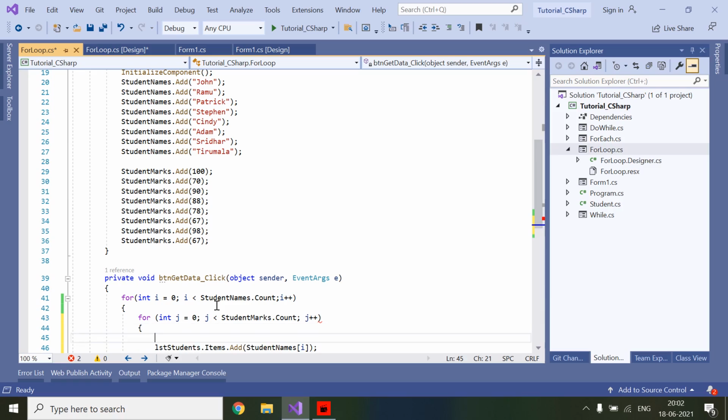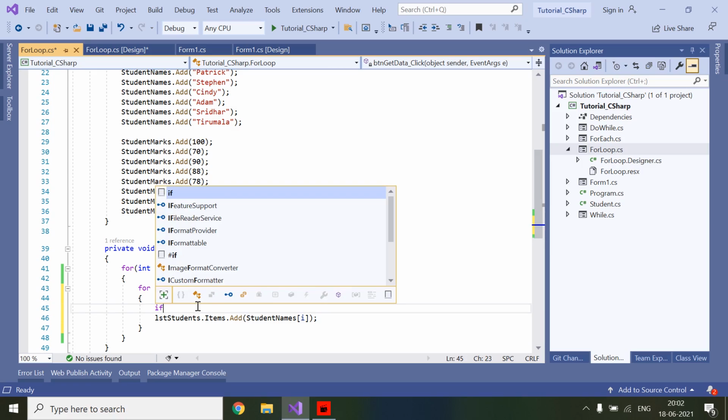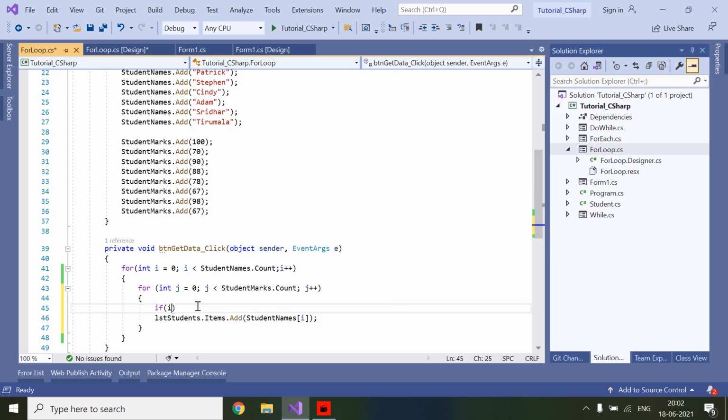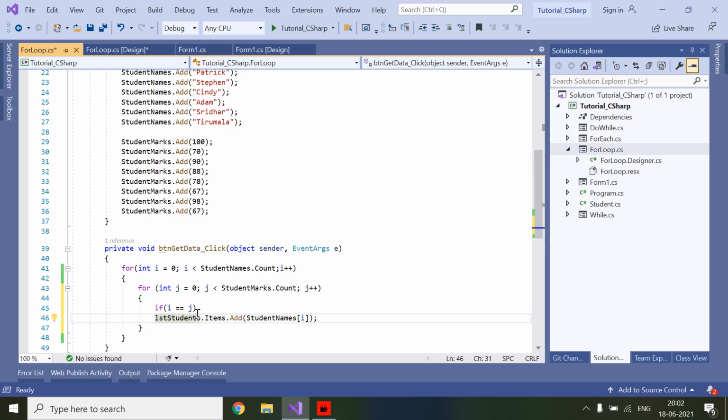Okay. Now only we will write the condition. We will display only if i equals to j. Then only we will add the student to the list of students. Okay, I think you got the point.